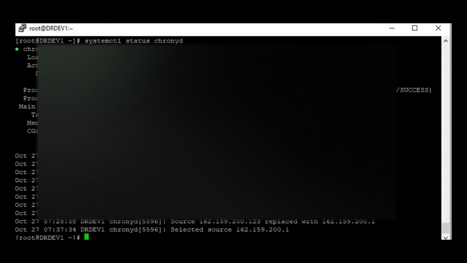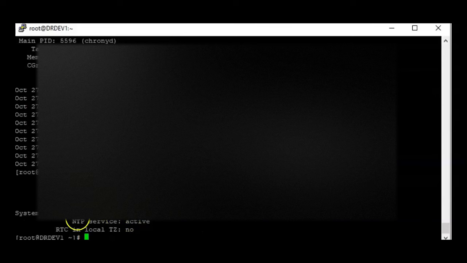Now we can use timedatectl to verify if NTP is active or not. So I'm just going to use the command timedatectl to verify if NTP is active. You can see here that NTP is active, and also system clock synchronized is yes. Anyways, this is what I am after for now.